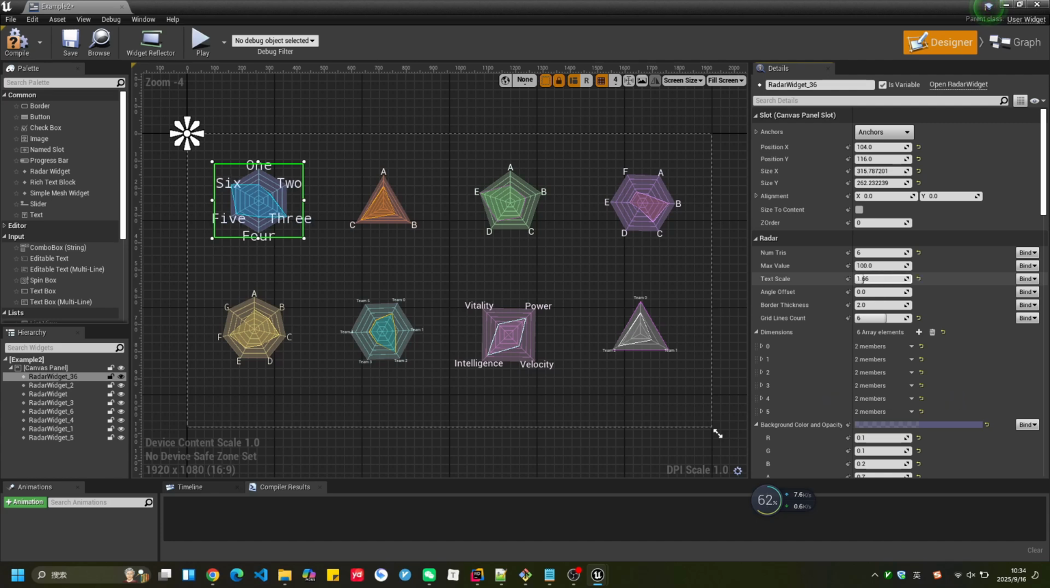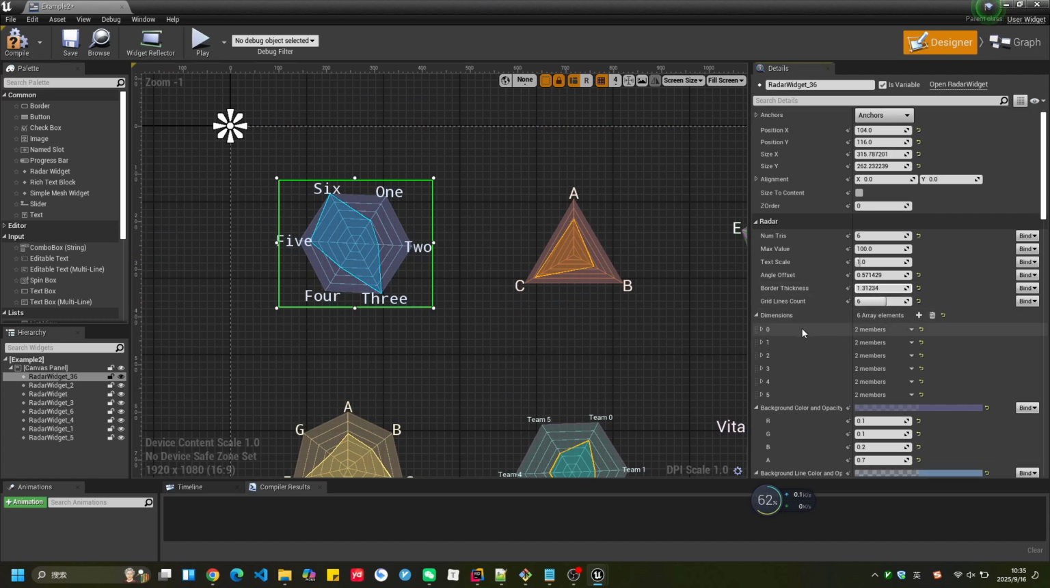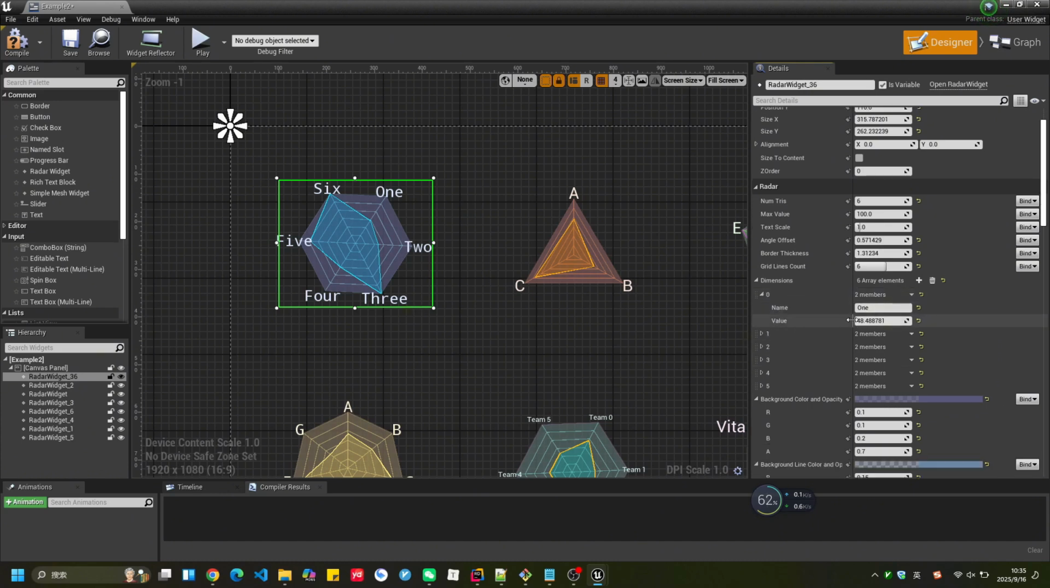We can change the text size, so the label text can turn bigger or smaller. We can edit the angle offset, so the radar can rotate around the center. We can edit the border thickness of the inner shape outline and background shape outline. We can edit the dimension name, the dimension value and the number of dimensions. The inner shape changes accordingly.